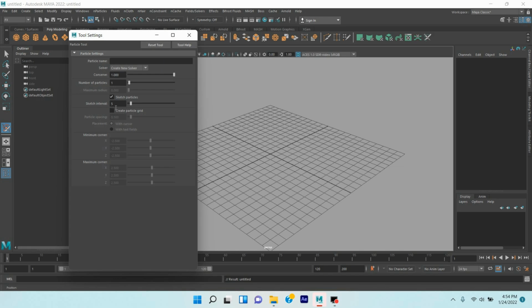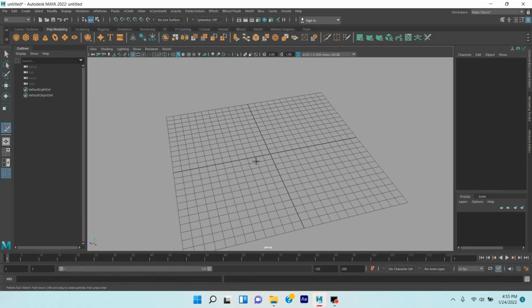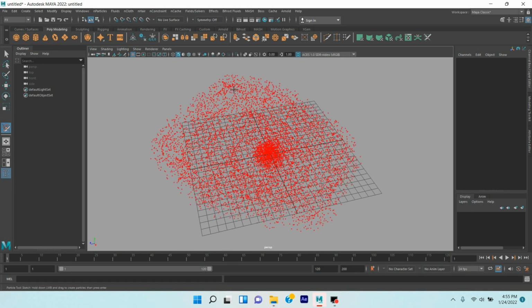Sketch particle intervals, type here 5. Number of particles, type here 12, maximum radius, type here 2. Now draw the particle as shown, press enter.